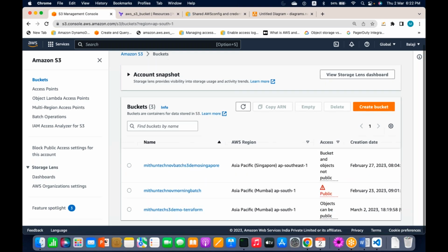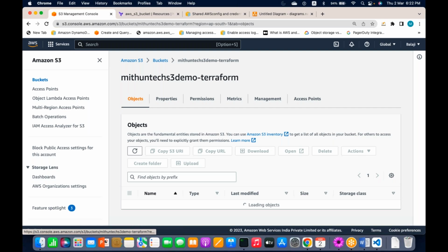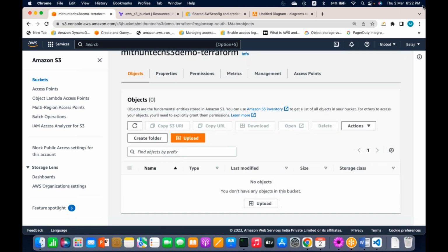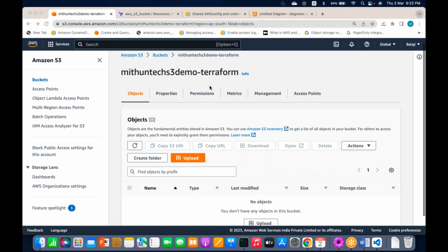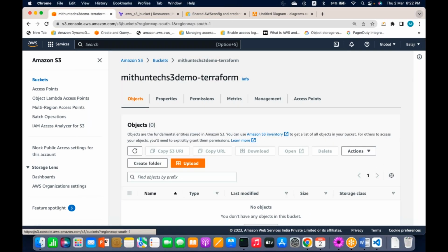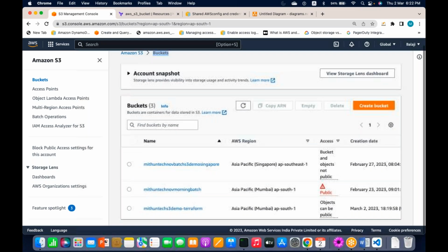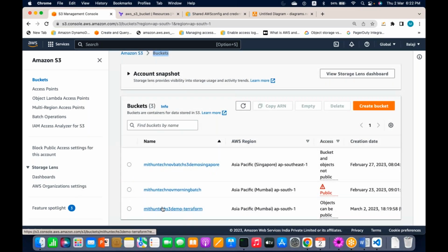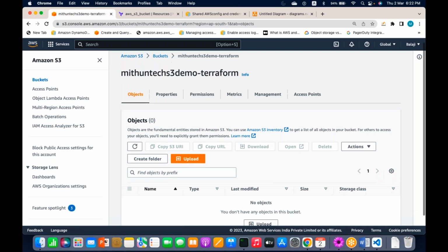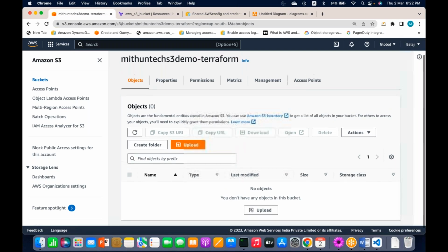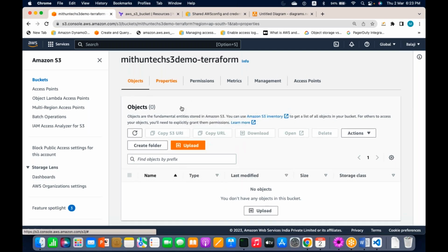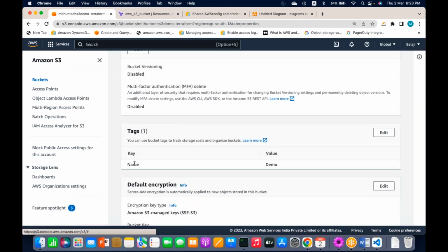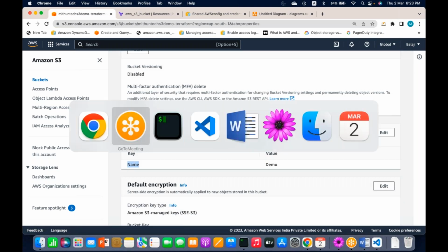The tags, we have added tags for this bucket. You can see the tags for that bucket. Since we updated the tag for this bucket, this is updated. The tag got updated like this.